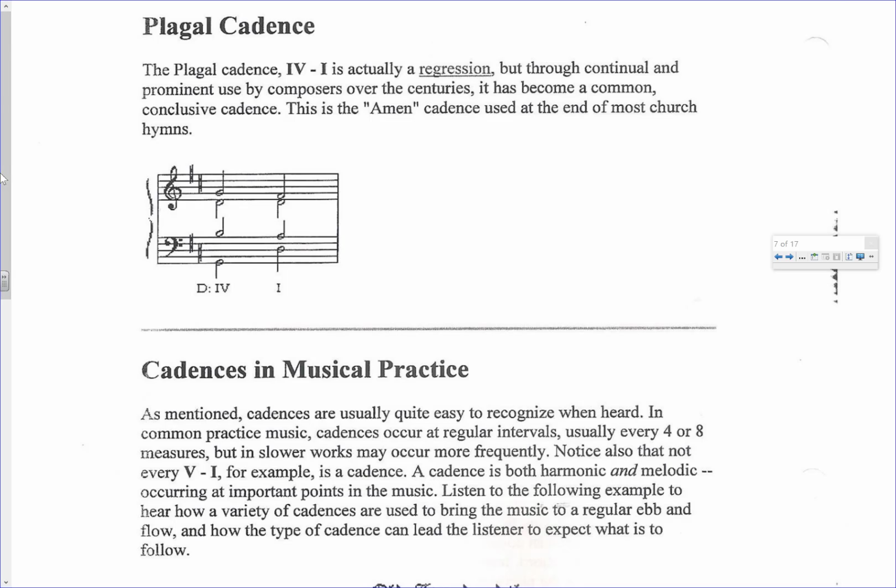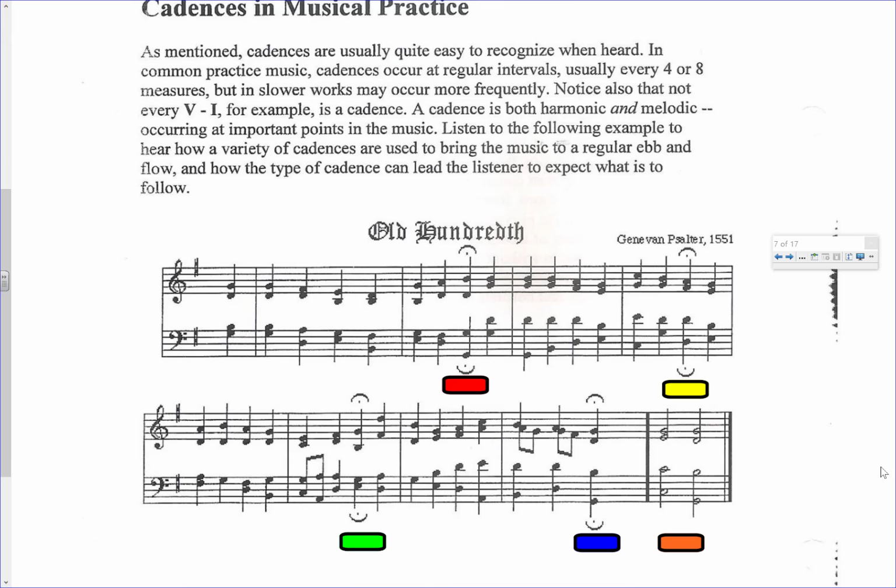Listen to the following example to hear how a variety of cadences are used to bring the music to a regular ebb and flow, and how the type of cadence can lead the listener to expect what is to follow. So in this example, are we in the key of G major or E minor? Hopefully you said G major because we have the starting chord and the ending chord as a G major triad.